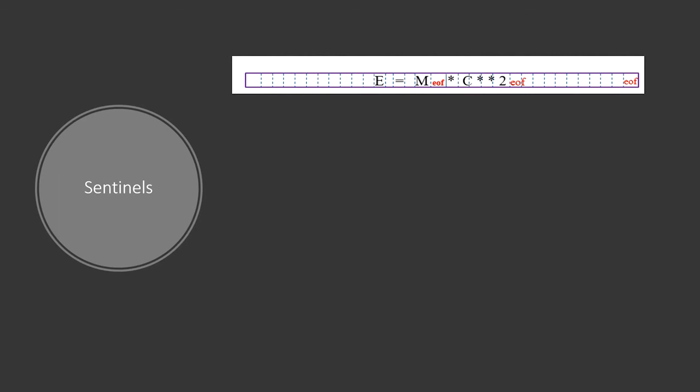Sentinels. In order to identify the end of the first buffer, an EOF character is placed at the end of the first buffer. Similarly, in the second buffer. If the first buffer reaches EOF, the end of the buffer is recognized and scanning moves to the next buffer. Placing the character EOF at the end of the buffer is called a sentinel, and this helps in identifying the end of the buffer.